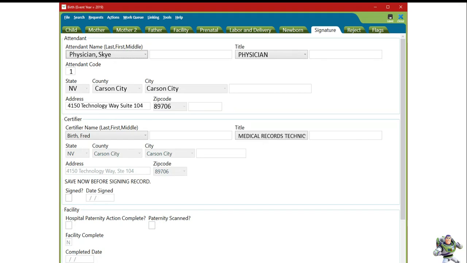Now please make sure to save the record. Simply click the small floppy disk at the top right-hand corner. Once you have done so, you will then select Y as signed, and then tab over, and the date should pre-fill.